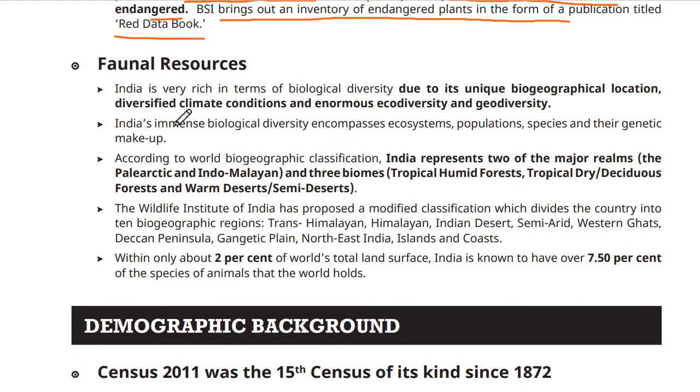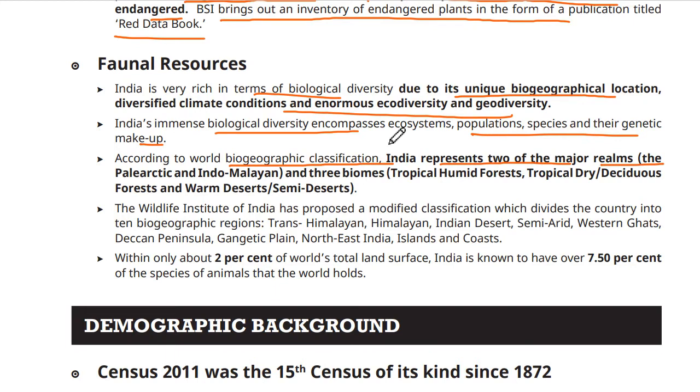Faunal resources. India is very rich in terms of biological diversity due to its unique biogeographical location, diversified climate conditions, and enormous ecodiversity and geodiversity. India's immense biological diversity encompasses ecosystems, populations, species, and their genetic makeup. According to the World Biogeographic Classification, India represents two of the major realms, the Palearctic and Indo-Malayan, and three biomes: tropical humid forest, tropical dry deciduous forest, and warm desert and semi-desert.